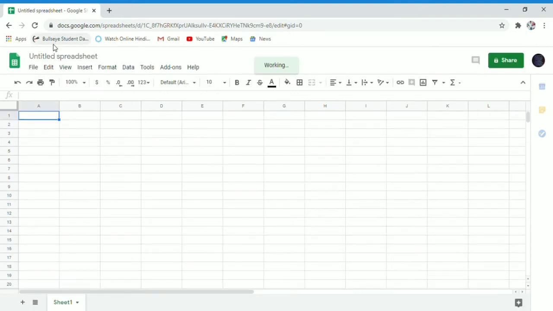So we can change the name of the spreadsheet from here by double clicking this section, and we can rename it. So I am renaming this spreadsheet as basic spreadsheet, and this basic spreadsheet is automatically saved the moment I click the enter button.